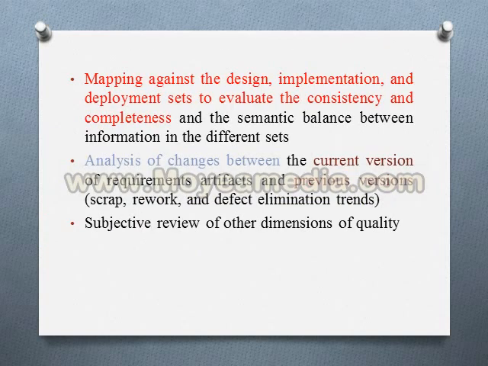The remaining points are here: mapping against the design, implementation, and deployment sets to evaluate the consistency and completeness, and the semantic balance between information in the different sets. So we are creating one balance between all the information in different sets, mapping them based on design, implementation, and deployment. Again, we have analysis of changes between the current version of that project and the requirement artifacts of the previous version.